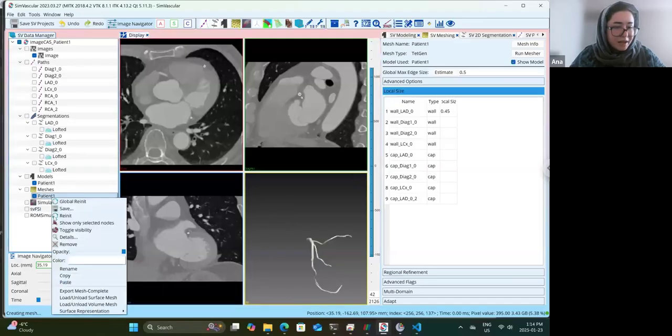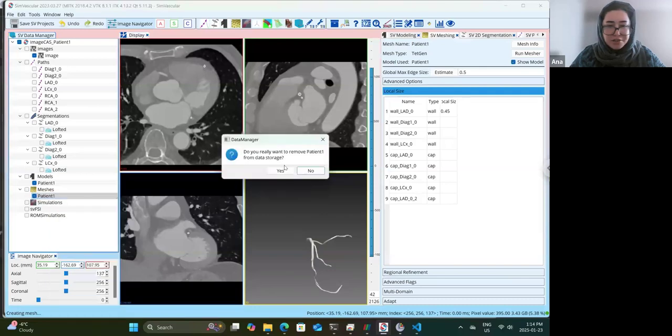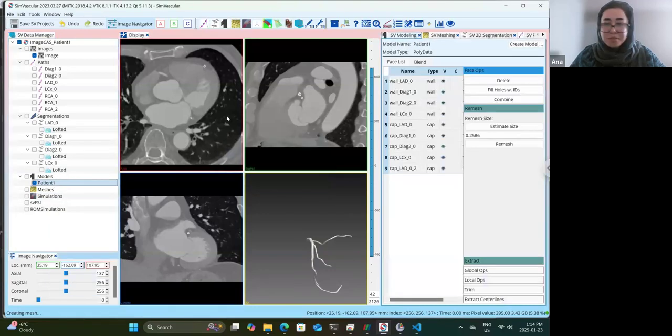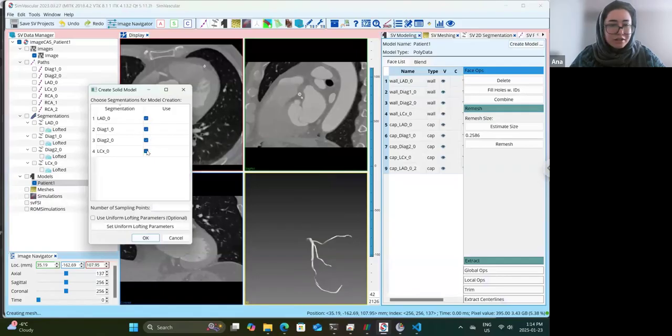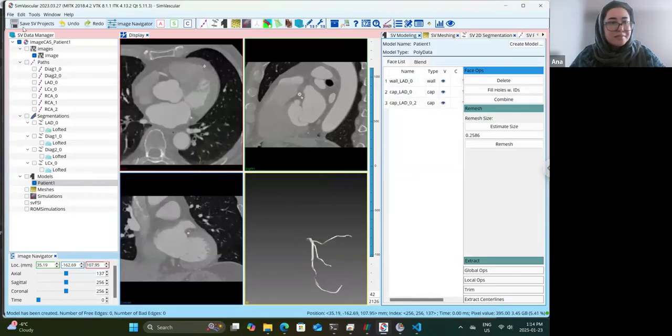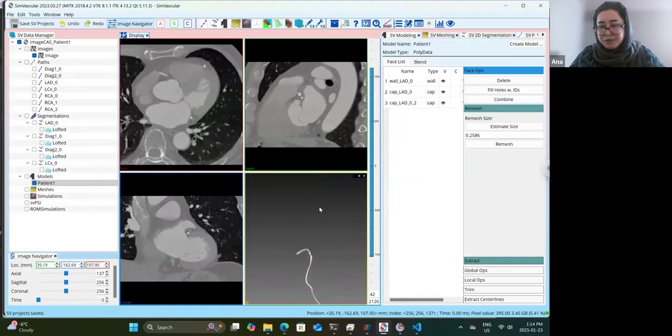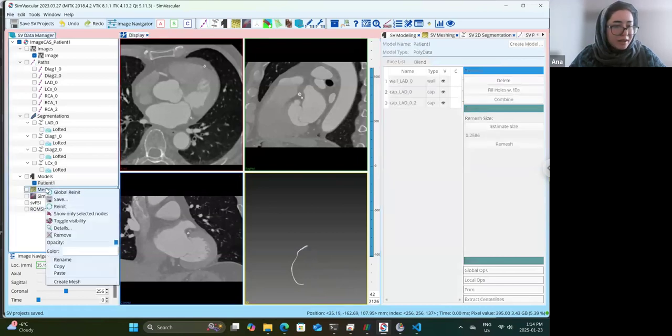So let's see, I'm removing this mesh, and I will go back to the models. Let's create a model with only LAD. Okay, so now I have only the LAD. I can do all of the steps of remeshing. Right now there isn't any other vessel coming out of this, so we don't need to do the smoothing actually. Let's skip this, and I create a mesh.